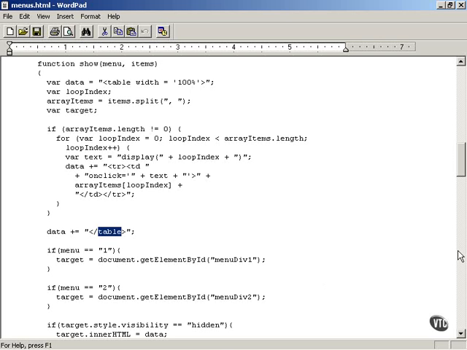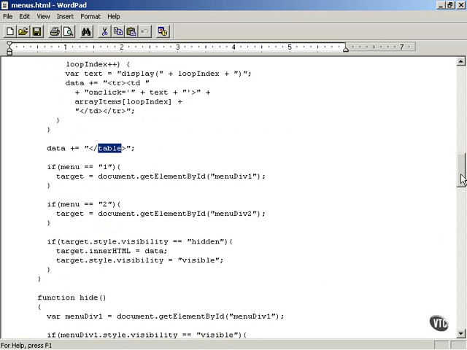And then you're going to also display the menu, and that works like this. If target.style.visibility equals hidden, then you can store the new menu, the HTML table representing the new menu, in the inner HTML property of the div element that's going to display the actual menu, and then use target.style.visibility equals visible.